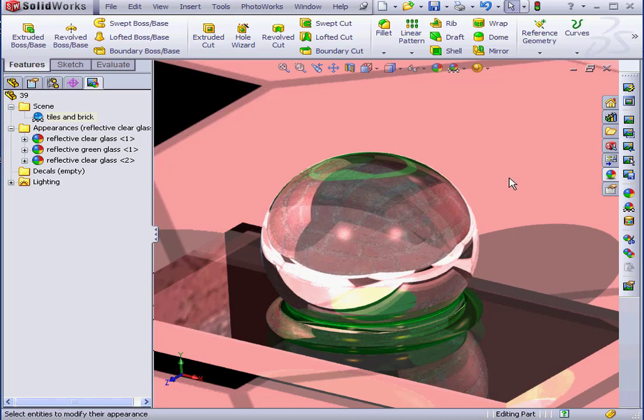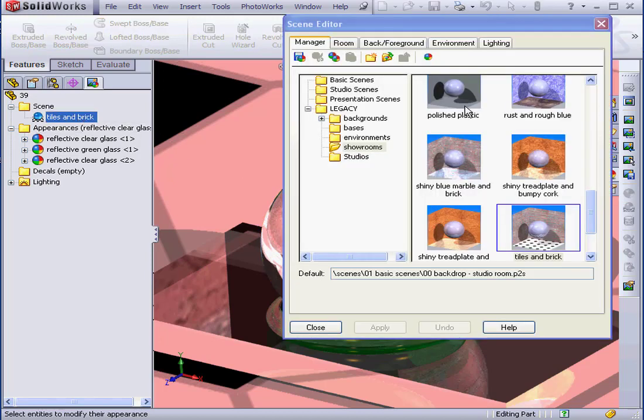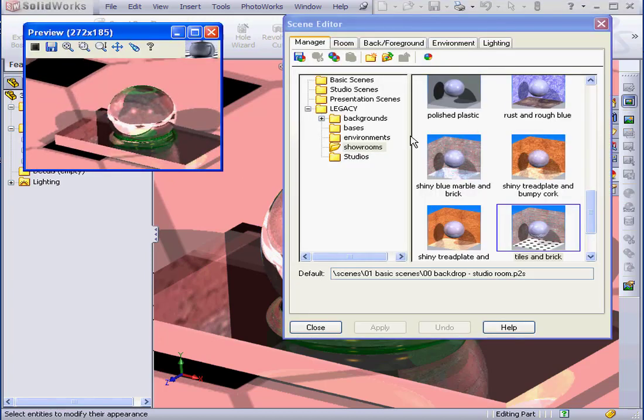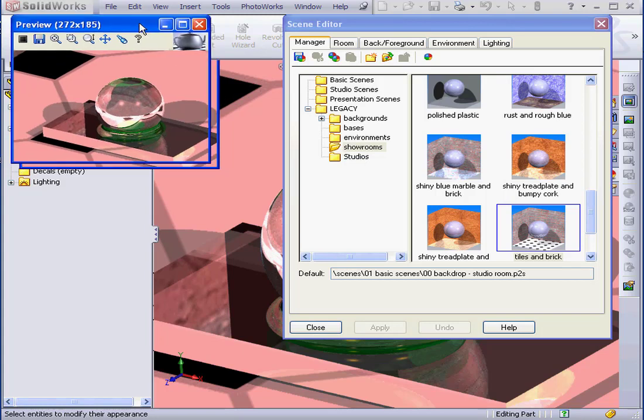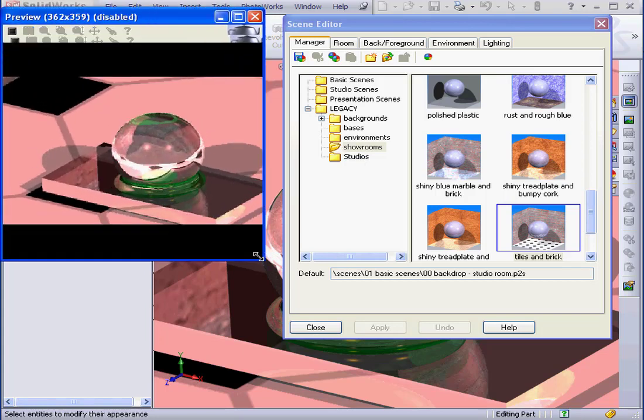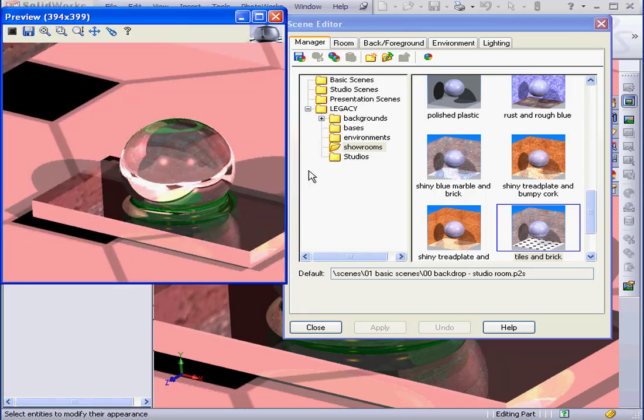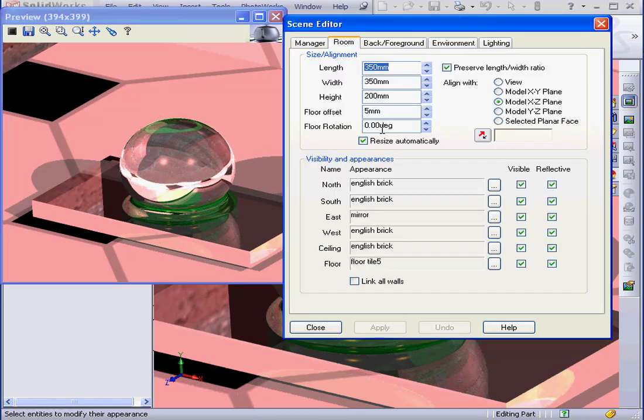Let's bring up the scene editor and also the preview window. Let me enlarge the preview a little bit. There we go. Now let's go to the Room tab.